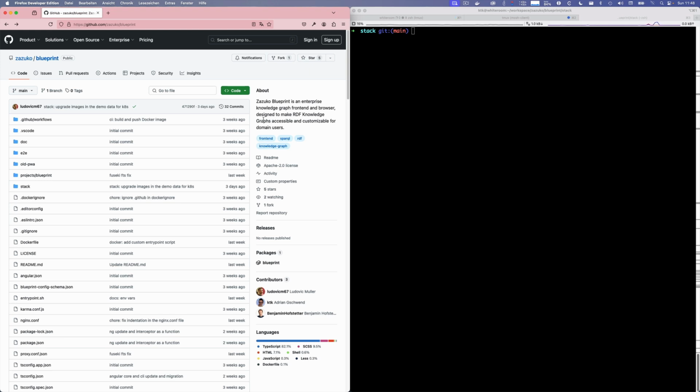source product. The product is called Blueprint, or Zazuko Blueprint, and we call it at the moment an enterprise knowledge graph frontend and browser. This is something you've probably used in some form already. There are some other products, some open source, some commercial. But I think with Blueprint, we change the game here. We introduce a new way of browsing and extending that. And I quickly want to show you how you can get that running on your local system.